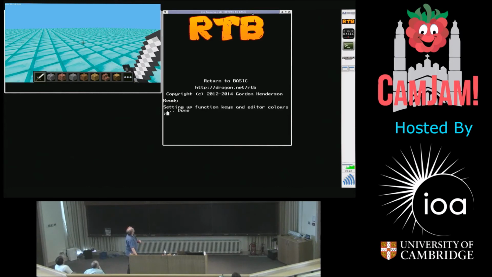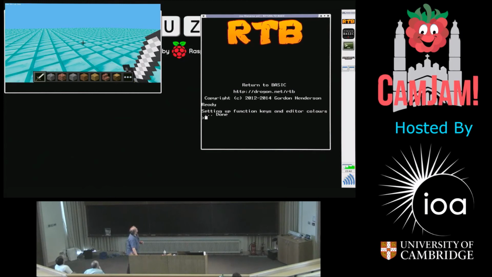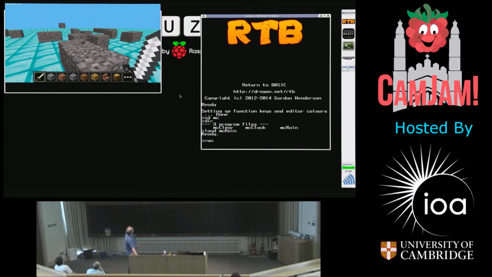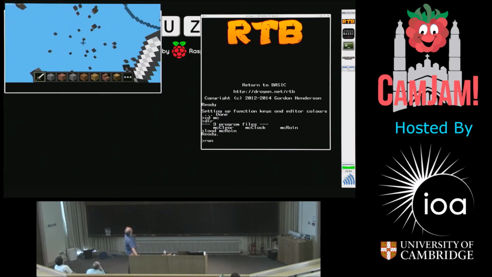This is RQB, which is not the FUZE branded version. It's exactly the same as the FUZE BASIC at the moment with a different logo at the top. Load Minecraft. Here's a little program. With a bit of luck, yay, it's going to start raining. If I go over to the Minecraft window and click, yeah, there's rain. Oh, there's a clock there as well, so that's left over from the last time.